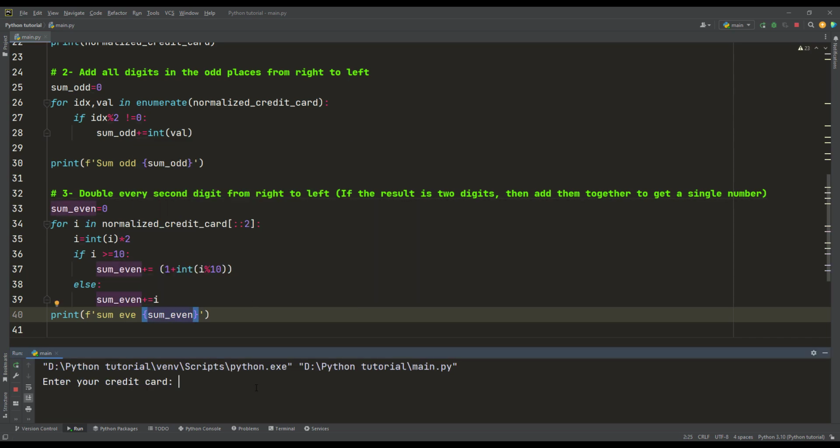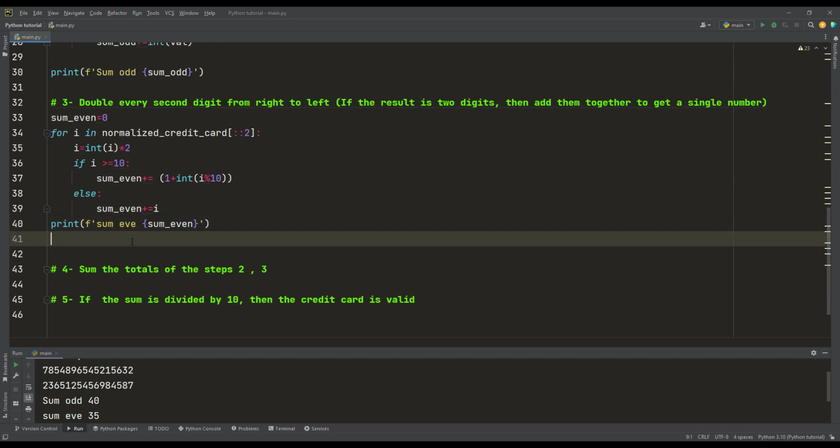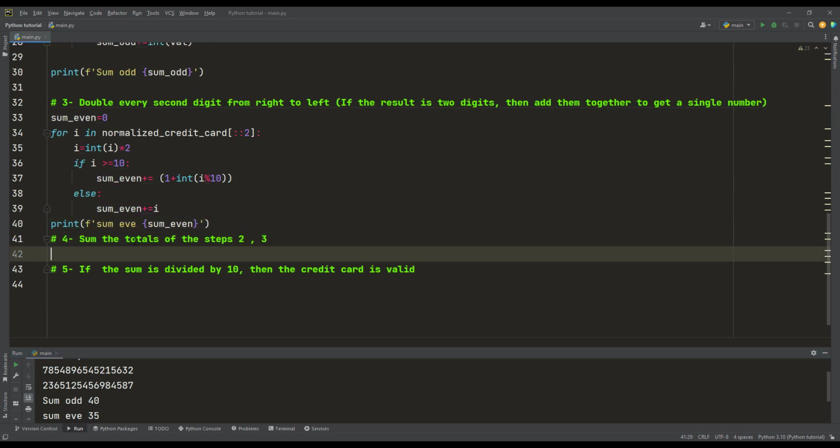And let's try this. This is my credit card. And now I have 40 and I have 35. I hope that I gave it in the smoothest way.